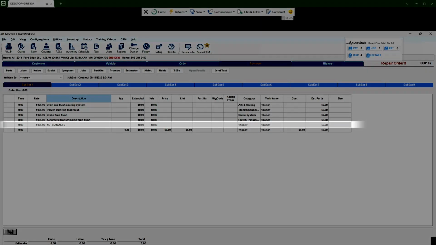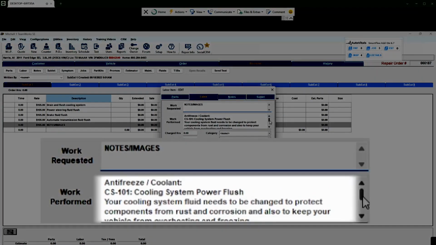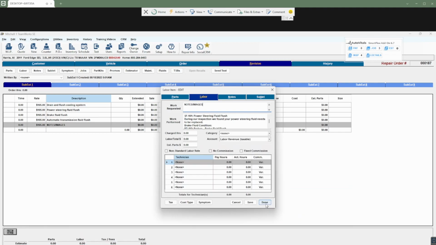We also have an additional line called Notes and Images. If we click on that, we'll see all of those customer-facing notes will appear in the Work Performed category. If there were any photos taken, a URL will also be added for those related photos. If desired, you can transfer these notes and/or image URLs over to the repair order to be included on the customer's invoice.